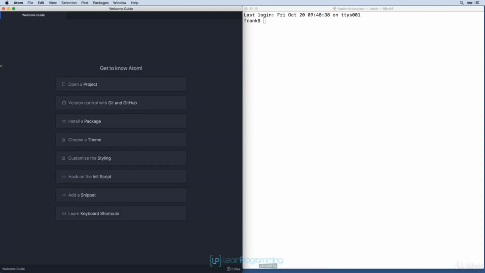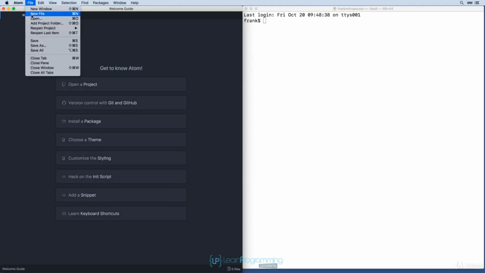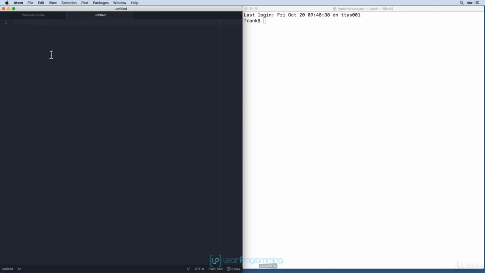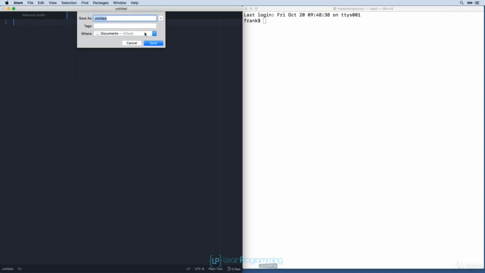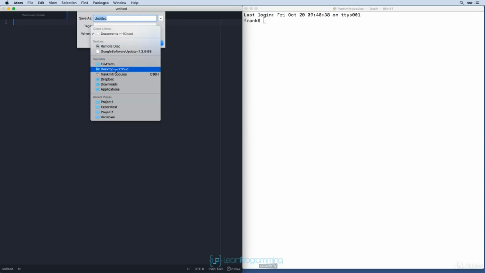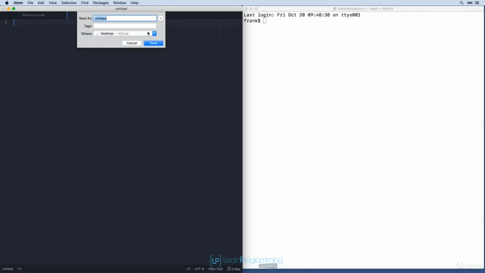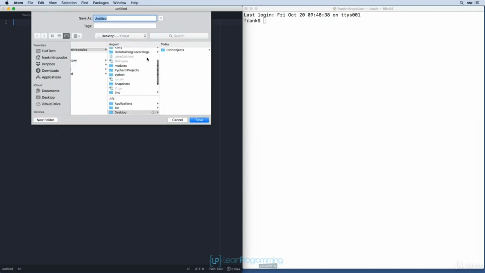Okay, so now what we want to do is create a file in that folder that we just created. So let's go to File, New File, and it's going to be a C++ file. So I'm going to save this right now so that Atom knows that it's a C++ file. So I'm going to say File, Save As, and I want to put this on my desktop, in my CPP Projects Project 1 folder. And I want to name the file main.cpp. That's it, I'll save it.